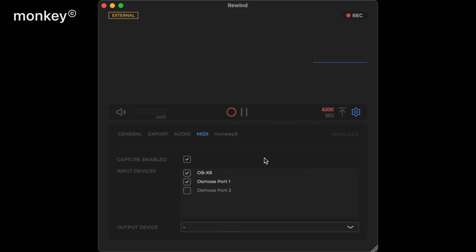It's super nice that you can record MIDI in Rewind, but wouldn't it be even nicer if you can also play it back on the device where you recorded it from? Well, we now have that in Rewind 2.2. Just select the device you want to send your MIDI to. And please note, this only works for external MIDI devices at the moment.